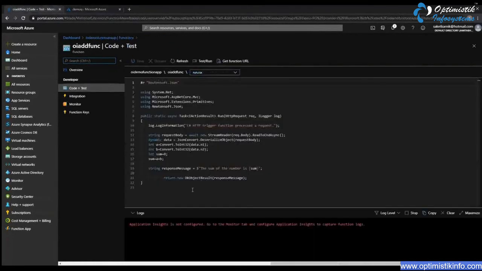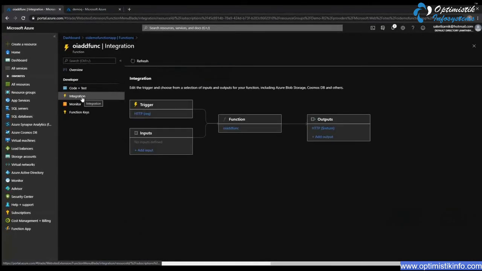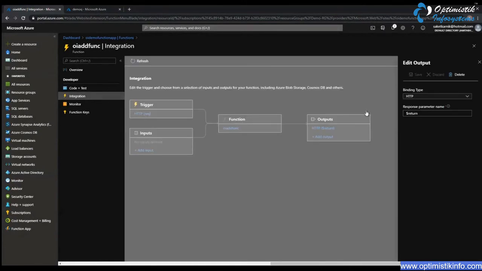I'll go back to the previous tab. And here I need to make some configuration which makes sure that the output of this function doesn't go as an HTTP response, but gets written to the queue. So what I do here is I go to the integration configuration on the left-hand side. There, I see there is an output binding already configured, which is configured to return the HTTP response. This HTTP $return actually suggests that. If I click on that, it shows me binding type is HTTP, response parameter name is return. This is something which I want to get changed.